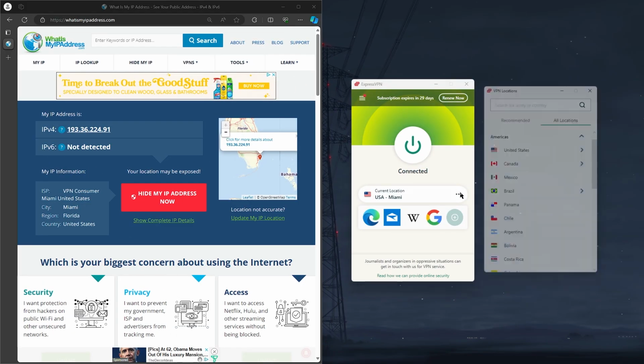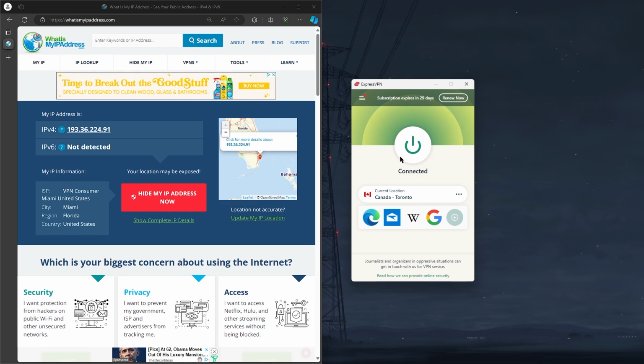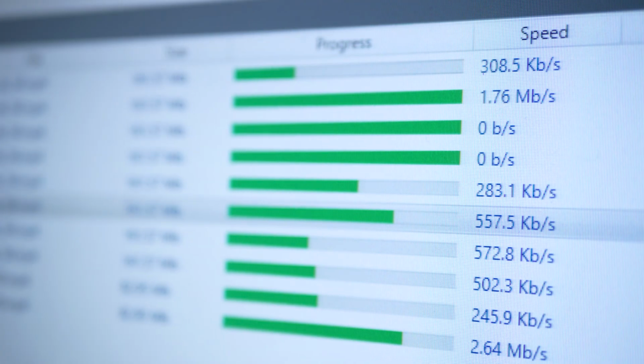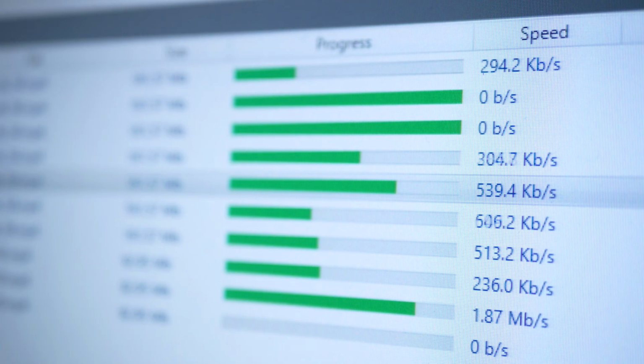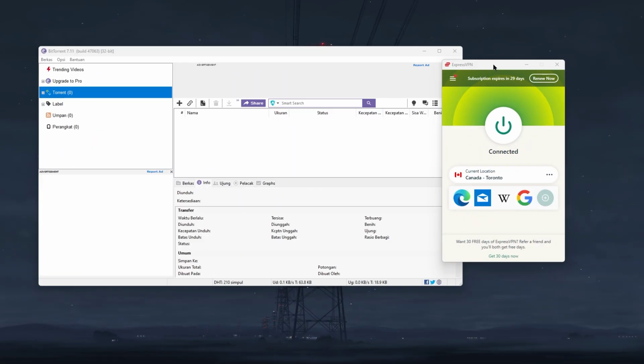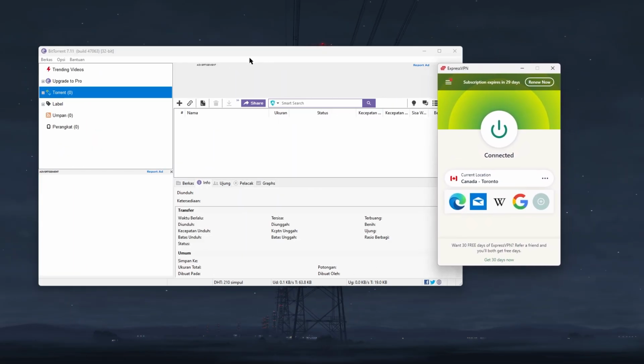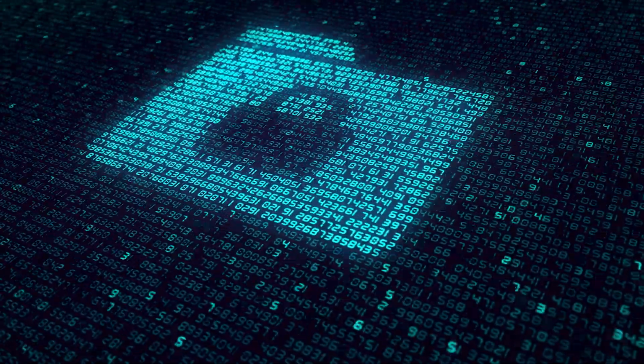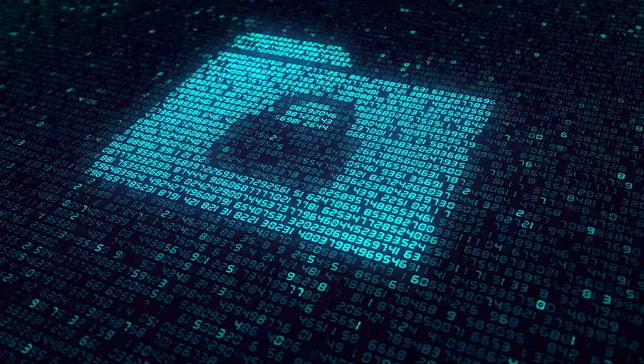But in this example, just to demonstrate, let's connect to the Canadian server. And if I go back to my IP finder, it should say that I am indeed in Canada. Now, as far as how to torrent using a VPN, there's nothing complicated about it. Just make sure that your VPN is on before you launch your torrenting client. And that is basically how you protect yourself, your data, your IP address, and everything about you when you're torrenting. And that will help with your overall online safety, especially if you engage in a lot of torrenting.